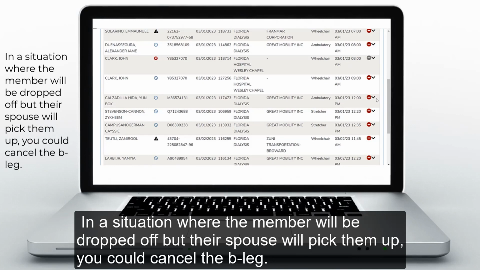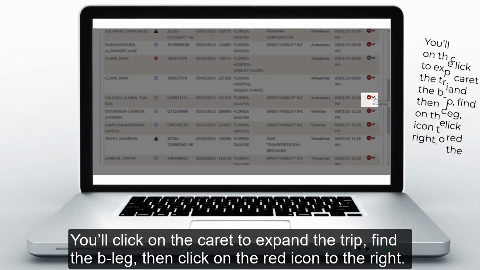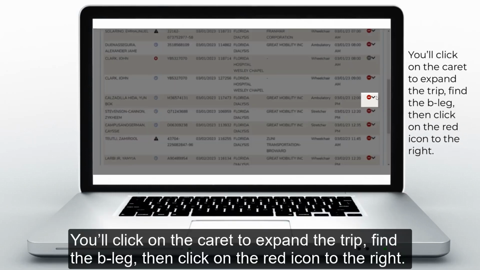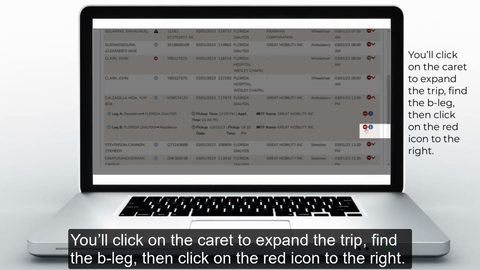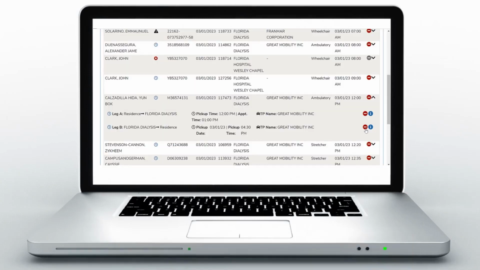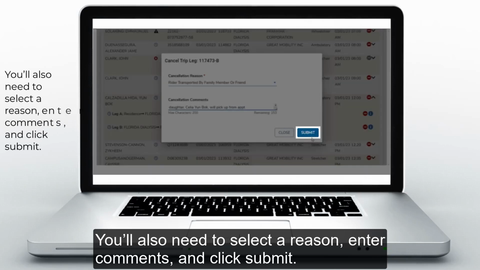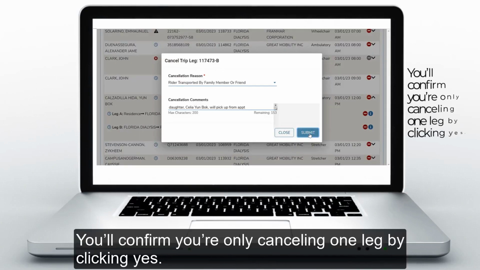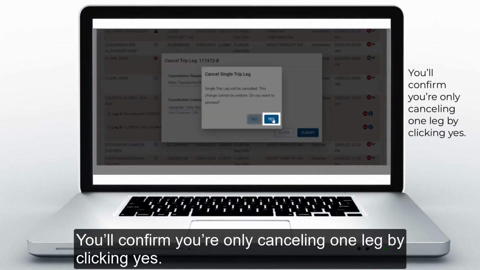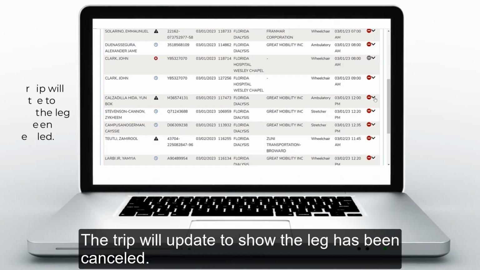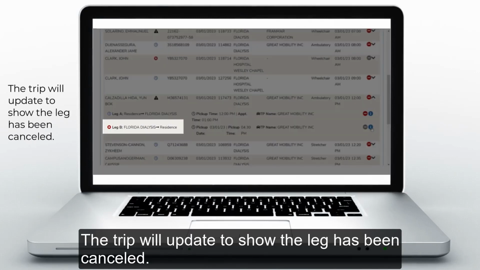Instead of canceling an entire trip, you could cancel an individual leg. In a situation where the member will be dropped off but their spouse will pick them up, you could cancel the B leg. You'll click on the caret to expand the trip, find the B leg, then click on the red icon to the right. You'll also need to select a reason, enter comments, and click Submit. You'll confirm you're only canceling one leg by clicking Yes. The trip will update to show the leg has been canceled.